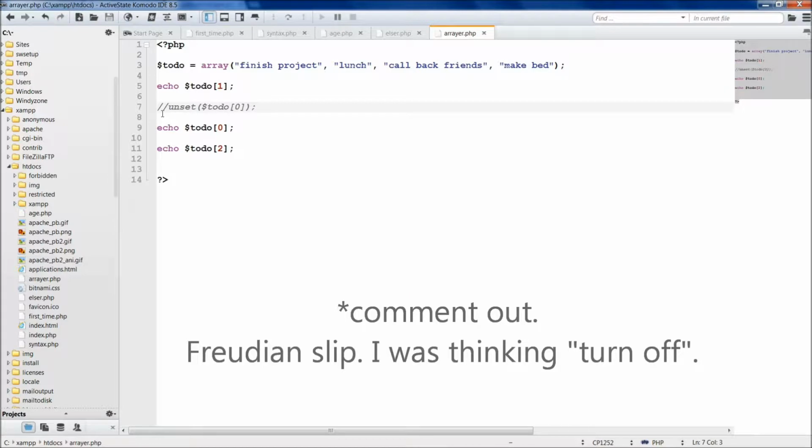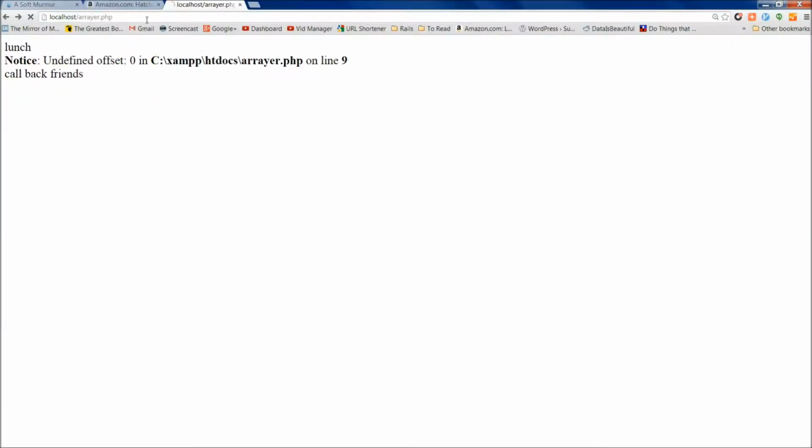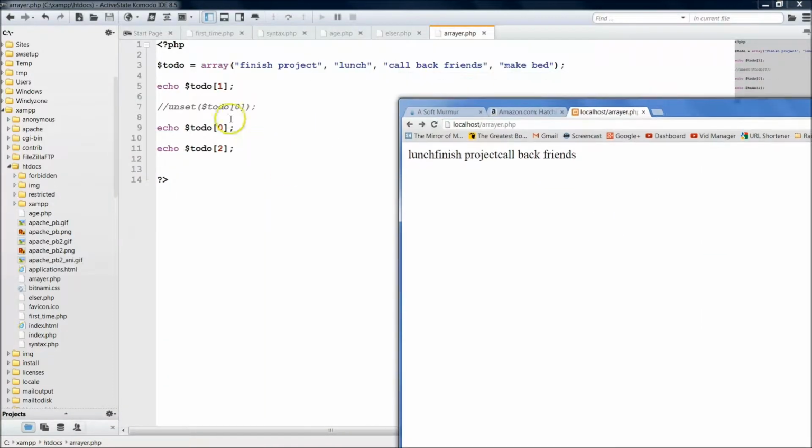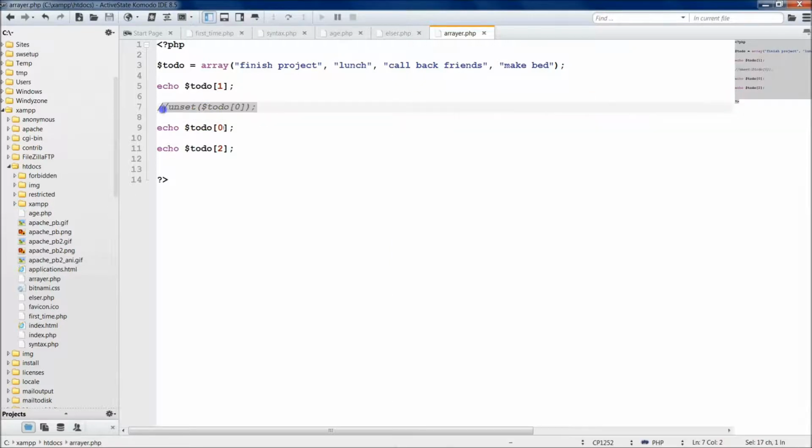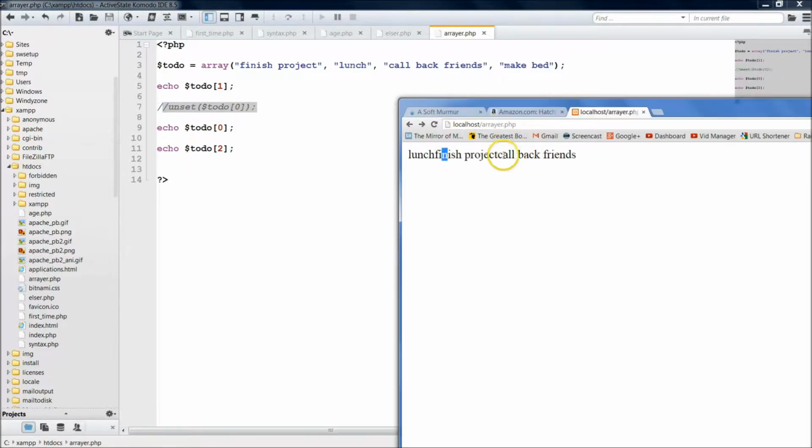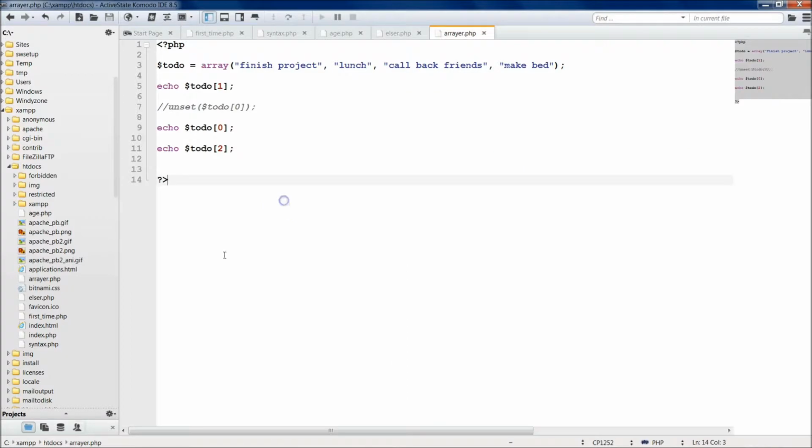Now if we hit save, we come back in, we hit refresh, and we have lunch, finish project, callback friend. See this right here? So we echoed to do the first position, which is lunch. So lunch came out. We haven't formatted this. That's why there's no spacing in between these. Lunch, finish project, which was the 0 position, echo to do 0. And it's actually going to do finish project now because remember we commented out the unset and then callback friends.